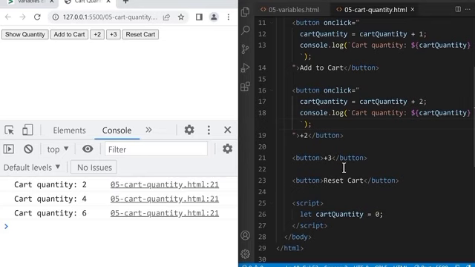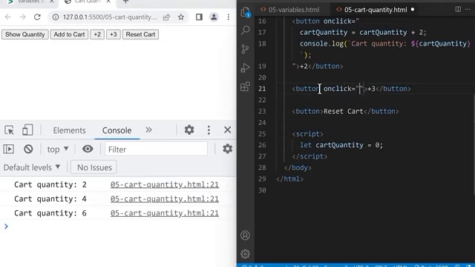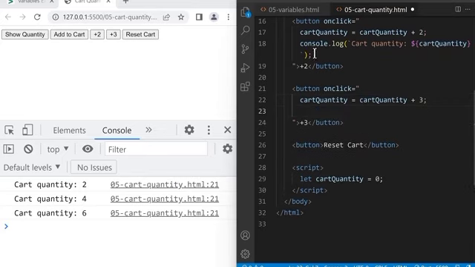For the +3 button, we'll do the same. Let's type an onClick attribute. onClick equals double quotes. And here, we're going to increase the cart quantity by 3. So cart quantity equals itself plus 3 and semicolon. And we're going to display this in the console again.